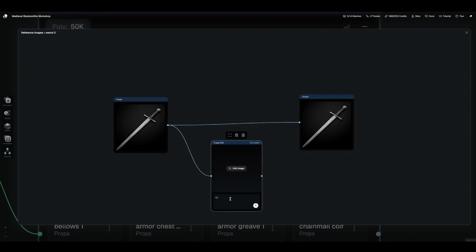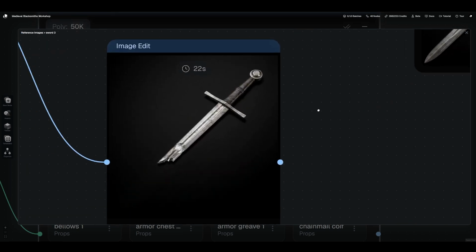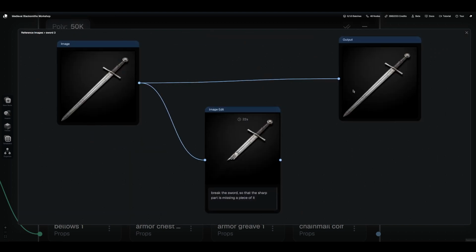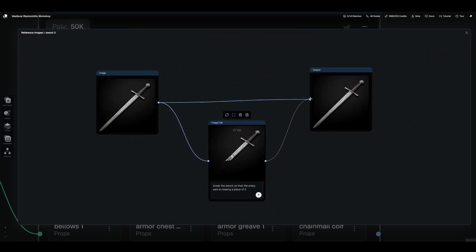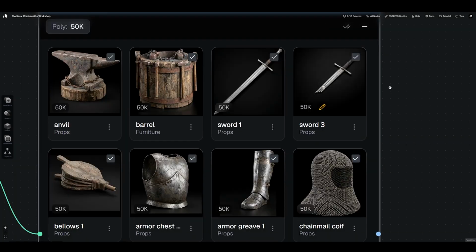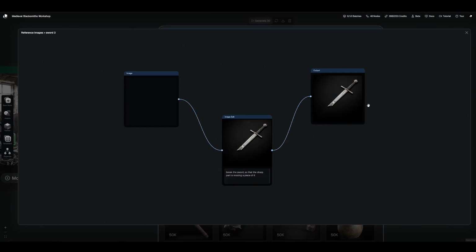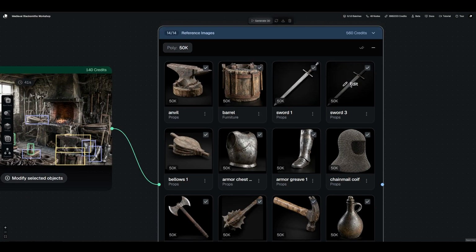So break the sword, quite happy with that. Looks like it's been in battle. Maybe this blacksmith is going to repair it. So if I want to set that as my output, I can just do this. And now that appears here. And I can see that it's been edited by this little orange icon. So I can always come back, and if I change my mind, I can do that. But I quite like it.